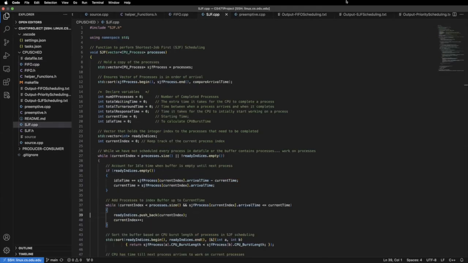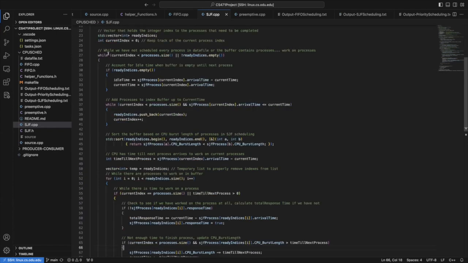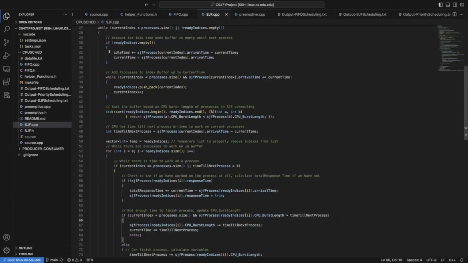This here is the shortest job first scheduling file. One of the key highlights is that it sorts the processes based on burst length. That's how it differs from preemptive: preemptive sorts based on priority and SJF sorts based on burst length. The variables are the same as in first in, first out. Idle time is utilized though in shortest job first and preemptive. The overall while loop for this entire function basically makes sure that we are working with the correct number of processes.